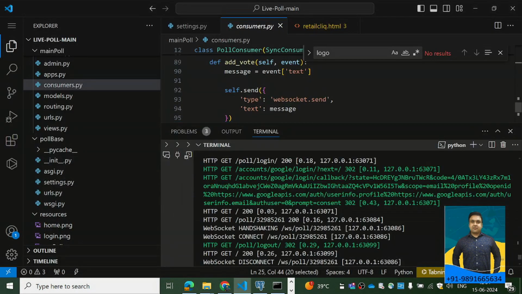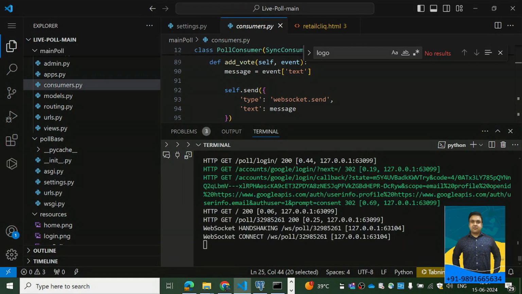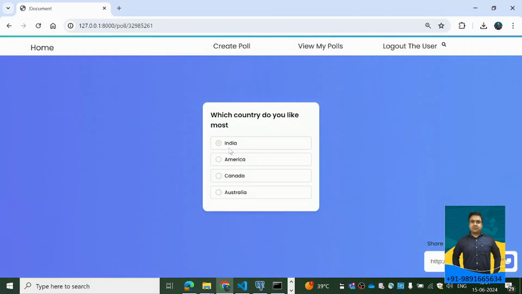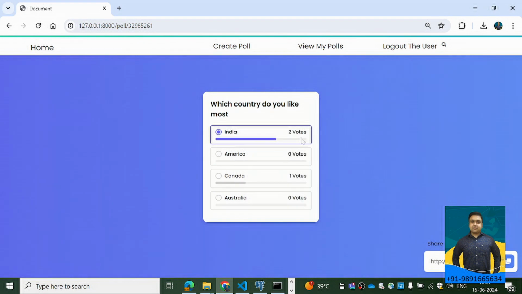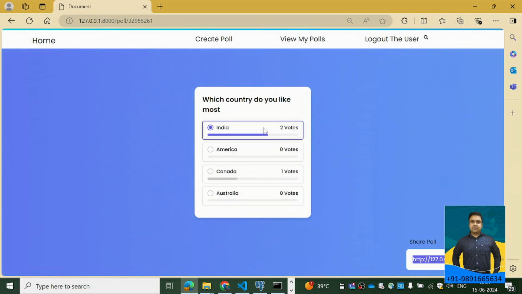Let me show it to you in the terminal first. If you see, the WebSocket is connected, and now I would like to vote for India. So India has two votes. How will the creator come to know about it? In real time, he'll see the data like this. So that's the basic concept of WebSocket.